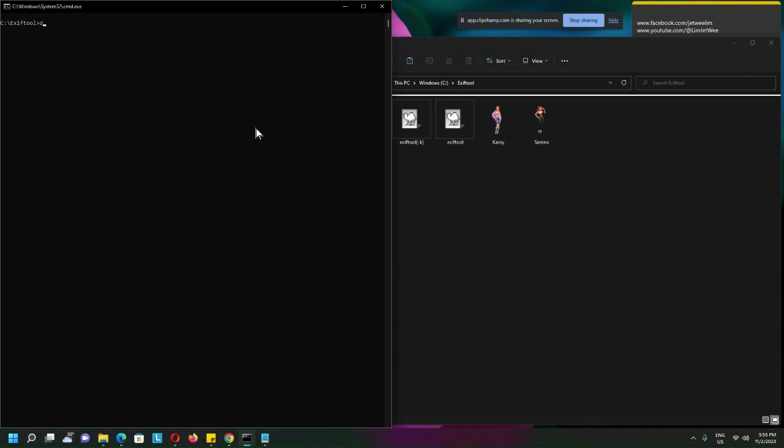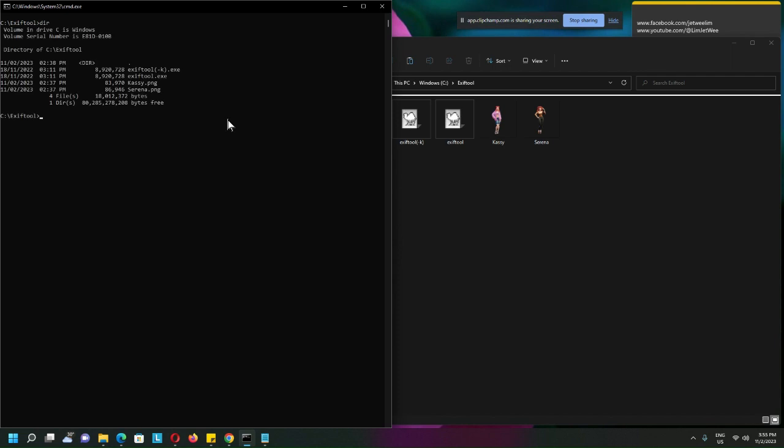So just to show you, I will list the directory. So you can see the two PNG over here, right? Cassie and Serena, and the Exif tool are up here. Okay, so just to set the background, I will show the metadata of both these PNG.